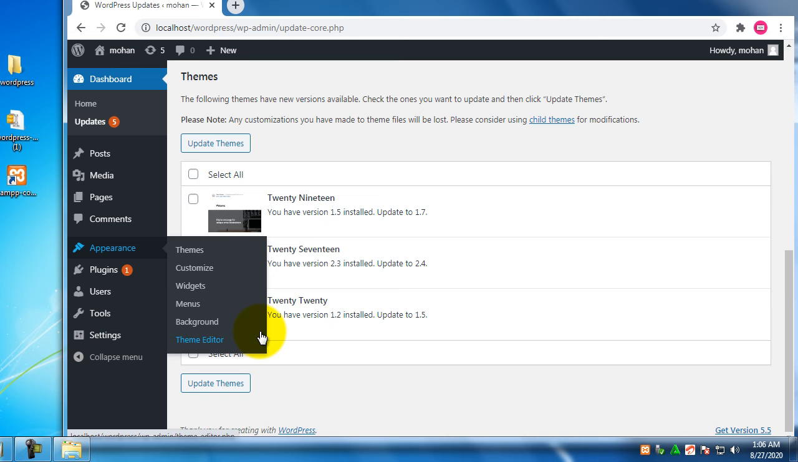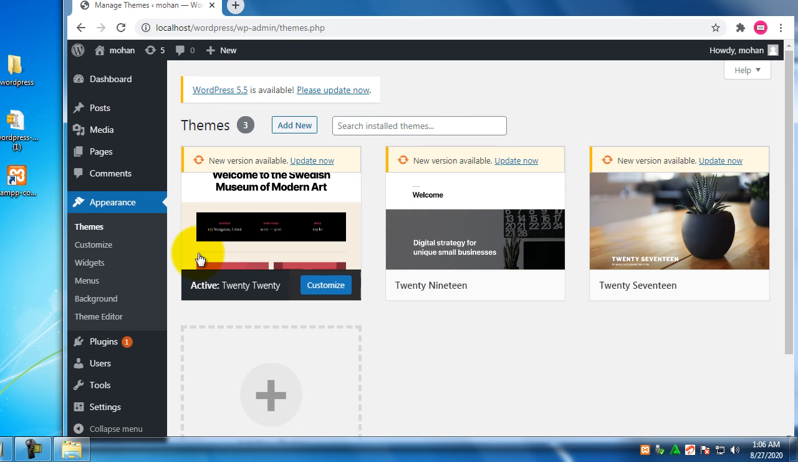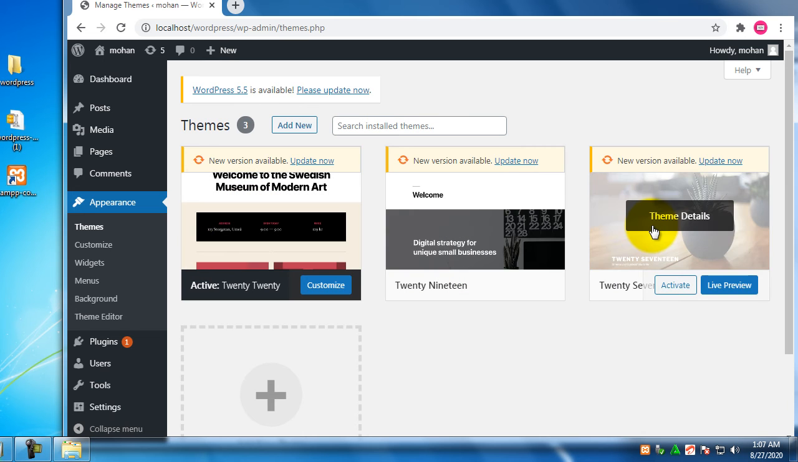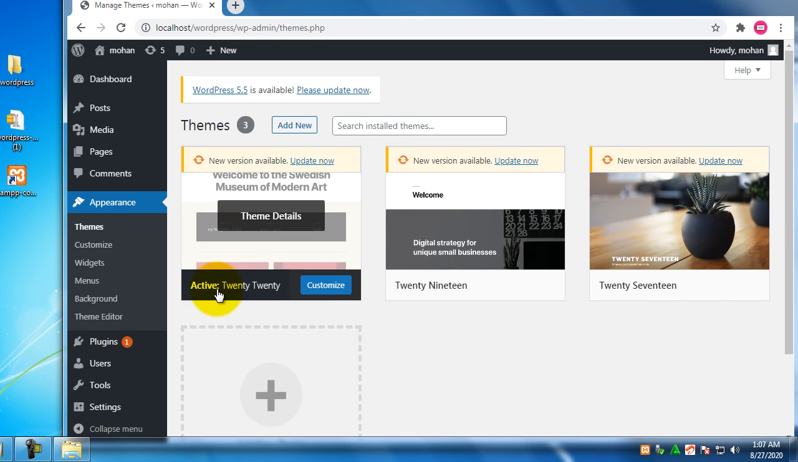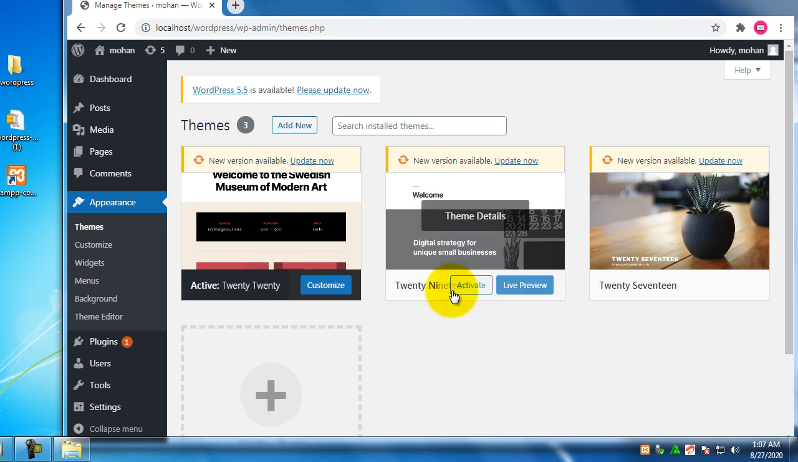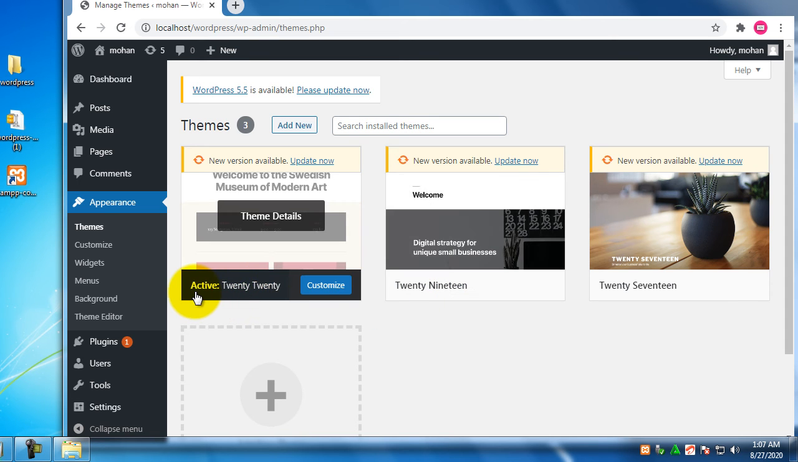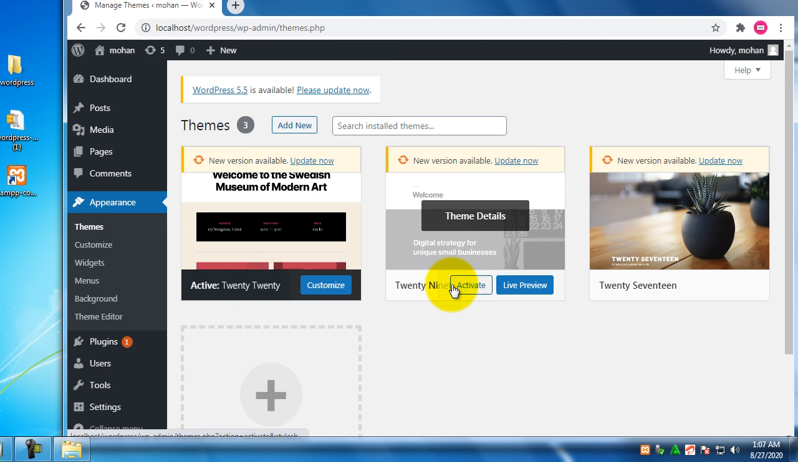So coming to appearance and themes, click on these themes. What is happening is, see, these are the default themes. This one has the name 2020, which is the active theme, and this one, named 2019, we haven't activated. So here you can see, if we activate the theme, it shows as the active theme. If we haven't activated a theme, it shows like this, Activate.